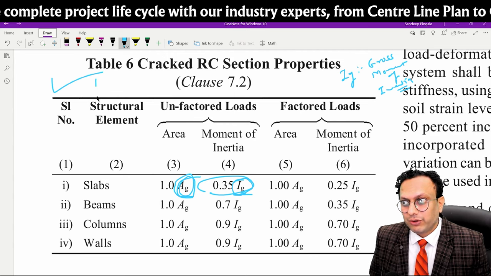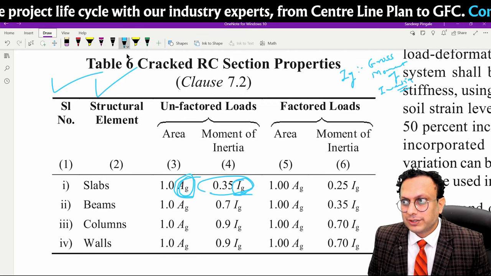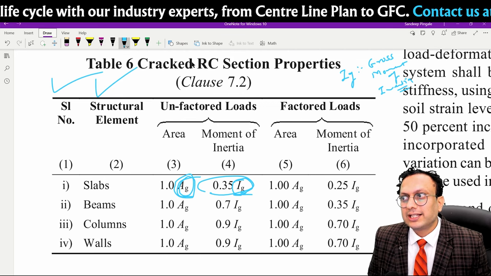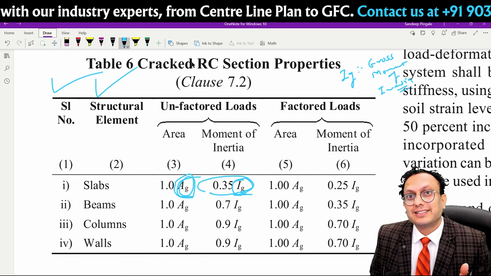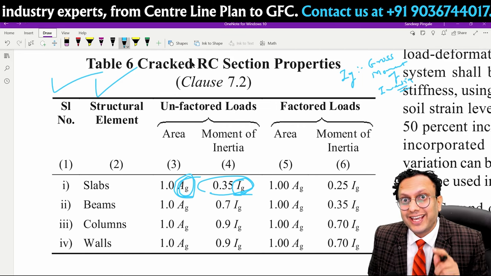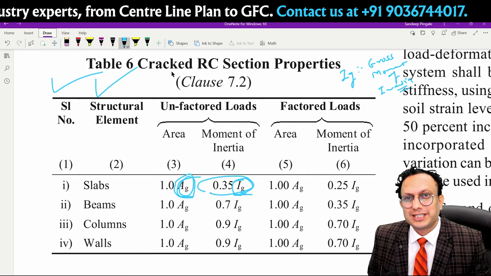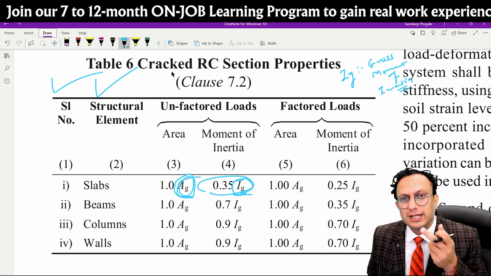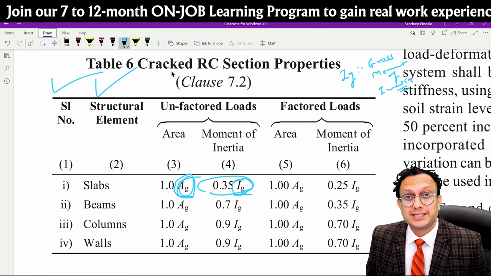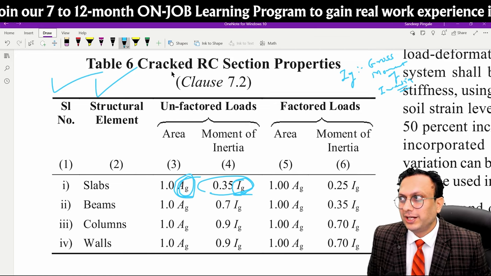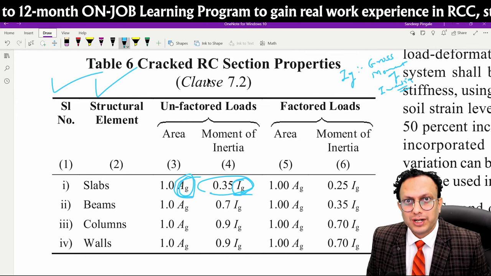So you have to use it. Now somebody will say, sir, it is there in IS 16700. Where is it in IS 1893? It is there. Just now I showed you. It is given in a thin line, in a single line. But it's there. So in every project you must do it.